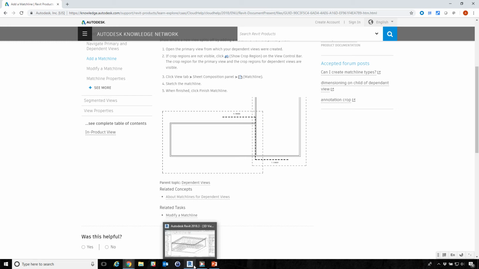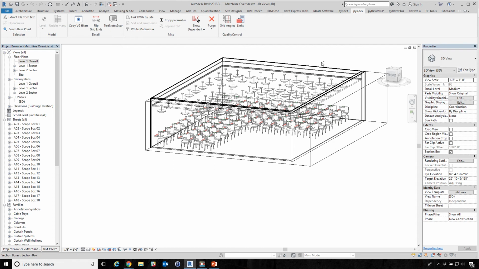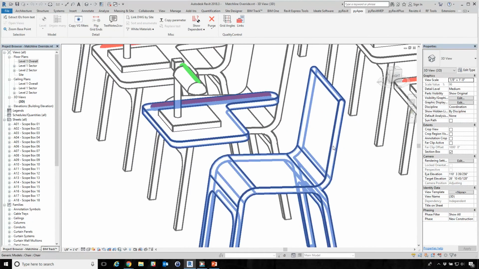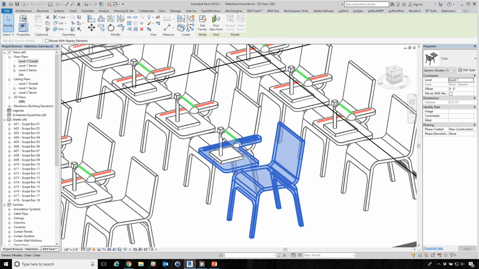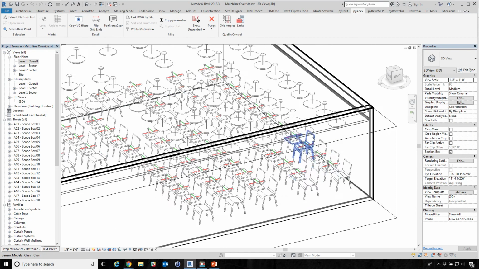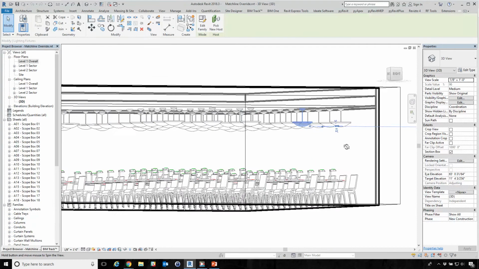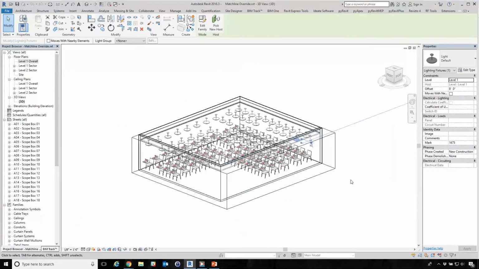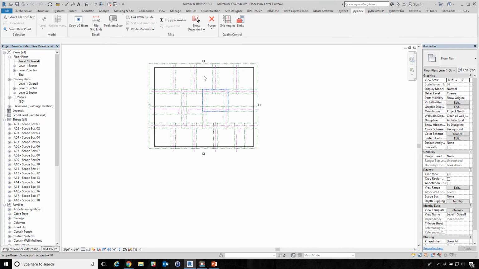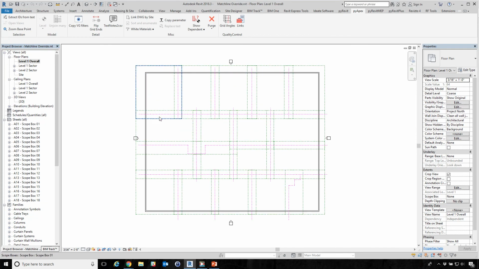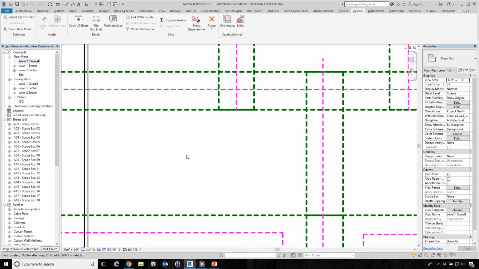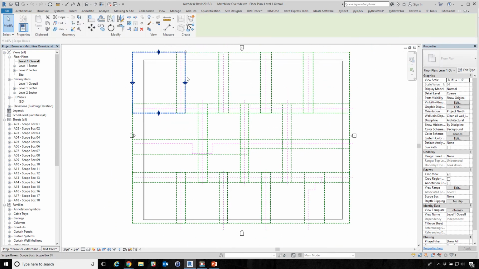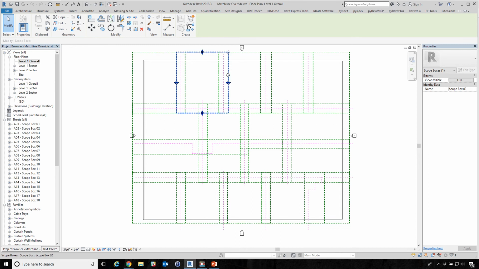So today we're going to talk about how to deal with those. Here I have a simple project with some typical families. These are the chairs, desk lights, and some ceiling lights, all the things that I've used in the past. And we have a building just like that. The pink, magenta line shows the match line, and the green lines are the different scope boxes.